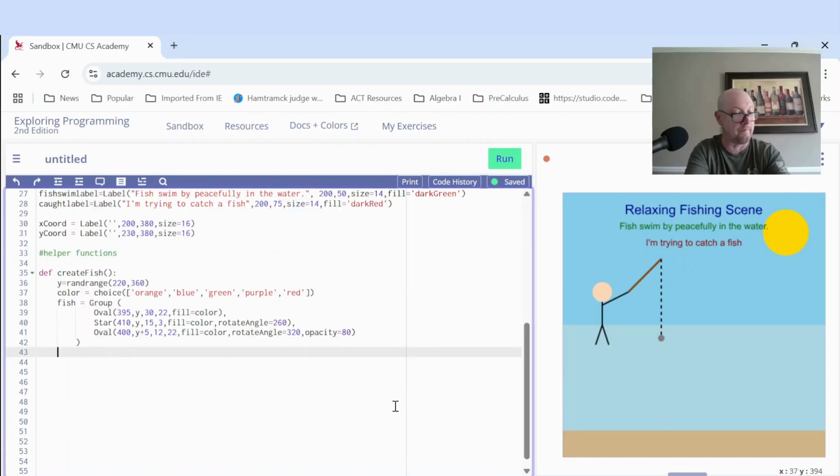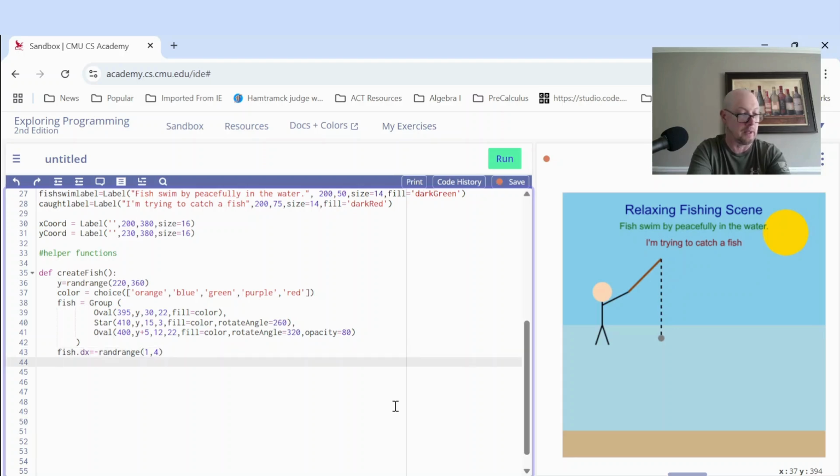All right, for the next part, we're going to establish how fast the fish is going to move across the screen for its X value. So we're going to say fish dot dx is equal to negative range, and we're going to go from 1 to 4. So it's going to give it a random value, 1 to 4. So the slowest it'll move would be 1 unit to the left. The fastest will be 4 units to the left at a time. And then after we create this fish, remember we got to add it to our fish group. So we're going to add fish.